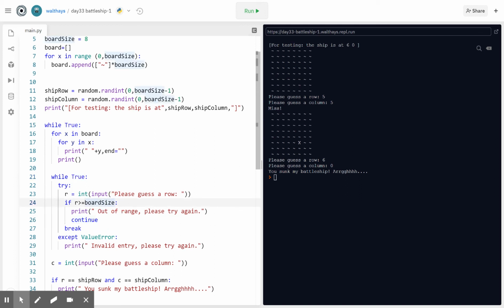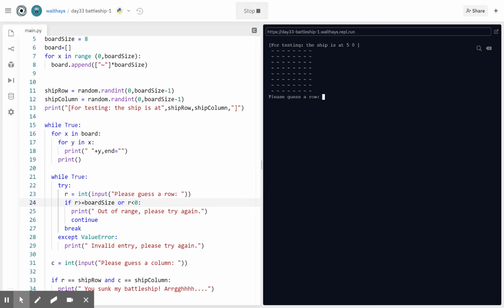And then we're also gonna. There's another way it could fail. We're gonna change this if line to say or R less than 0. So if either of those is true, it's going to say out of range, please try again. So let's try this. I'm going to try entering 44. It says out of range, please try again. So I'm going to say 4 this time. And just so you can see, I haven't fixed the column yet. If I entered a number bigger than 8 on the column, it's going to crash because that's out of range.